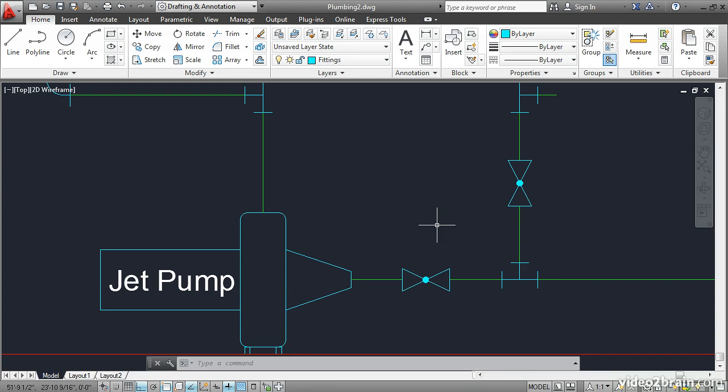Save your work as Plumbing 3. In this lesson, you learned how to use the Insert command to create a number of block references, and learned how to rotate them as you insert them into the drawing.